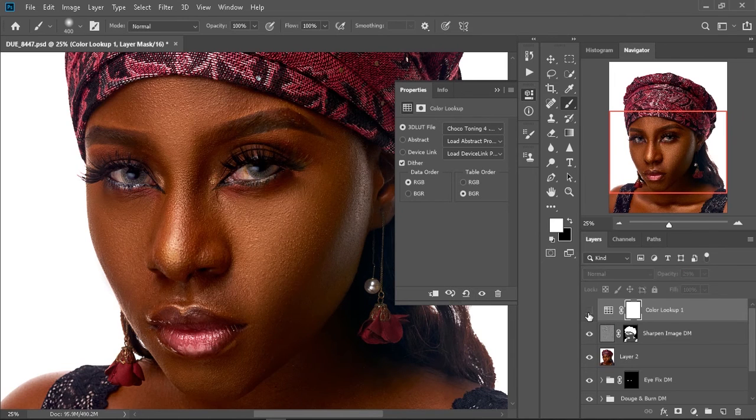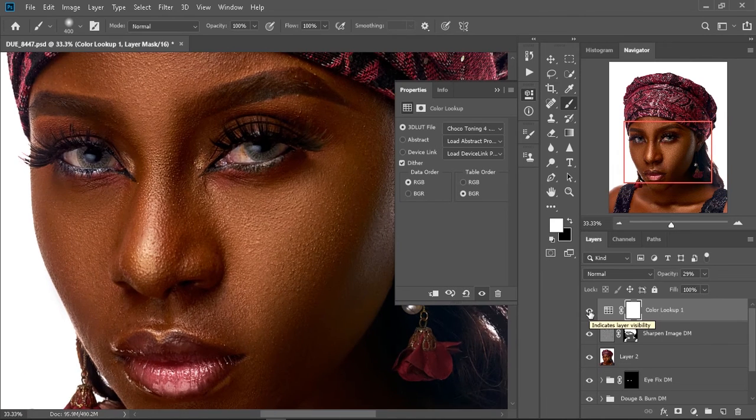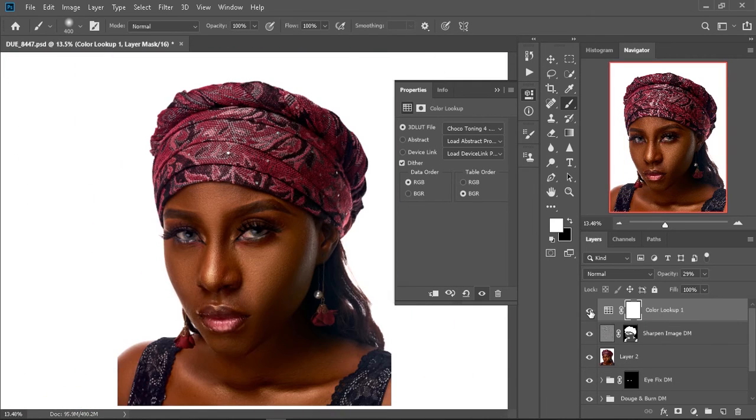Understand? For after, so I'm going to invert this mask, Control I. Then adjust the paint and adjust the skin. I want it in just the skin, nowhere else. Not even the eyes, not even the lips. Just the skin.